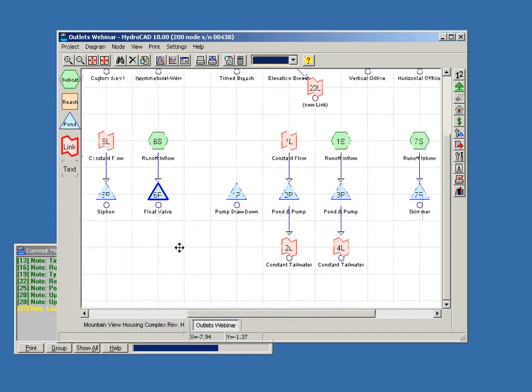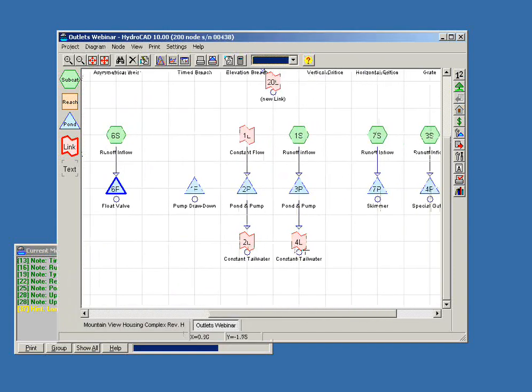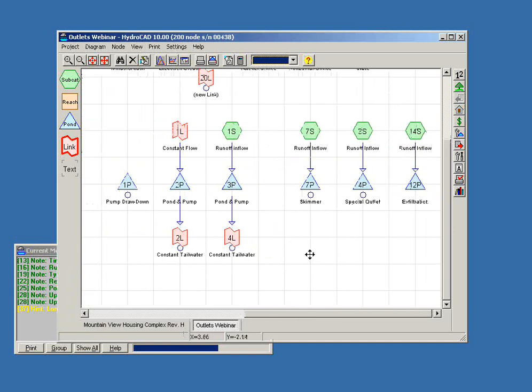The next and last category of outlet devices has a range of different kinds of items. The first of these is a pump. A pump is an active outlet device, obviously. It's an outlet control since it's discharging water from our pond. And I've got a couple of different examples here that I'll go through.